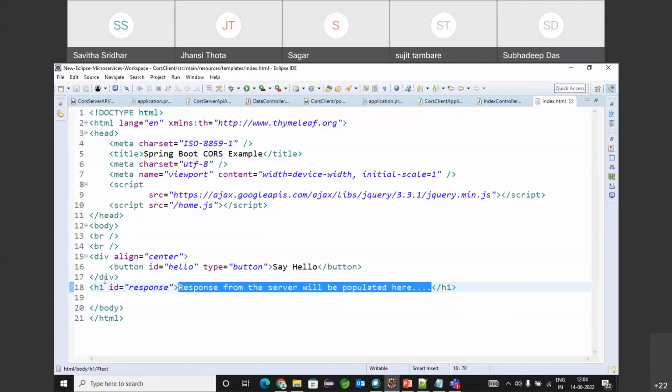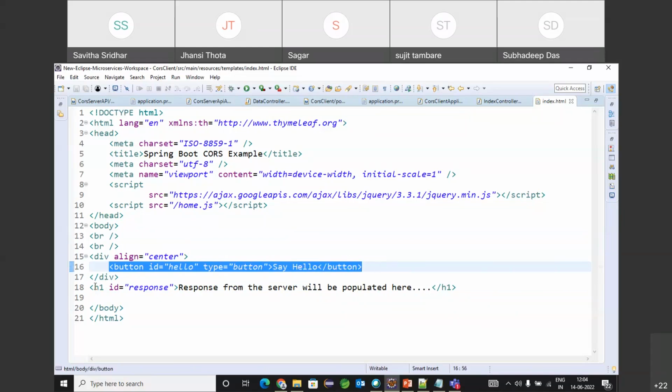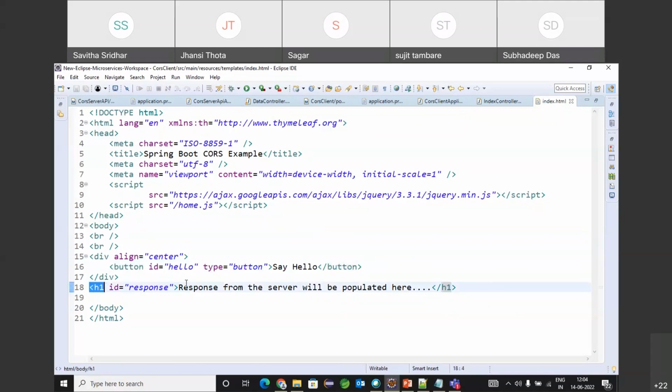Response from the server will be populated here. Okay. And there is also a button. That's all there is. So you can see that in the HTML, you will only have a button called say hello, plus there is a heading 1. In the heading 1, whose ID is response, you have this initial detail.